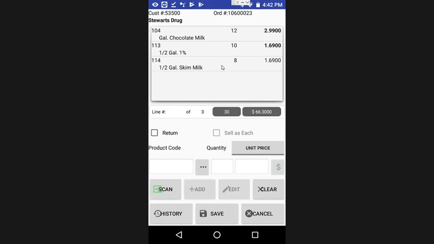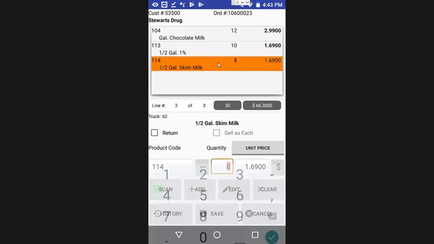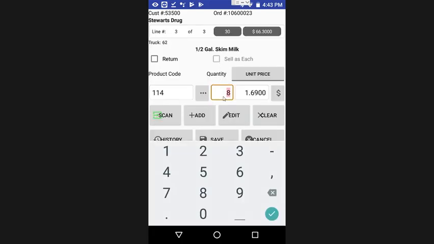If the customer wanted fewer items, so we originally had 6 there, now we've got 8, maybe the customer says, no, I really need 4 of those, 8 is too many. You can, again, highlight it to select it. We'll change the quantity from 8 to 4, but now instead of hitting the add button, because if I hit the add button, I'm going to add 4 additional units to that line.